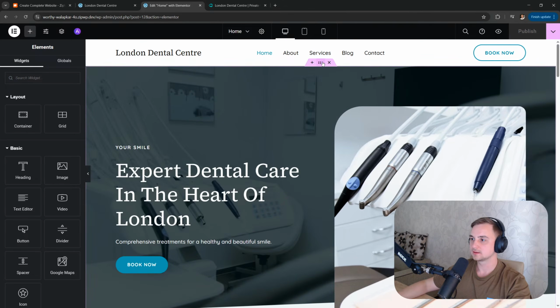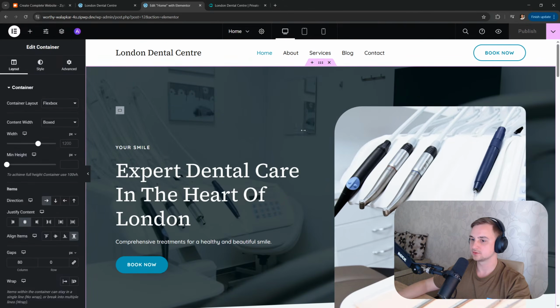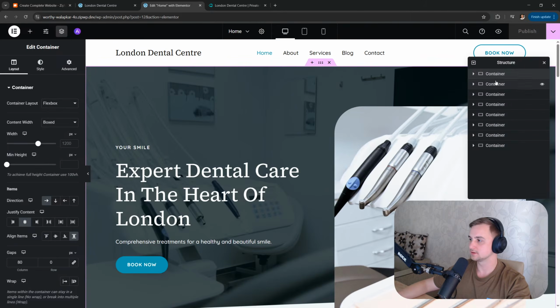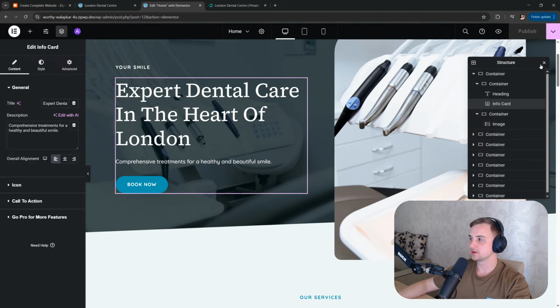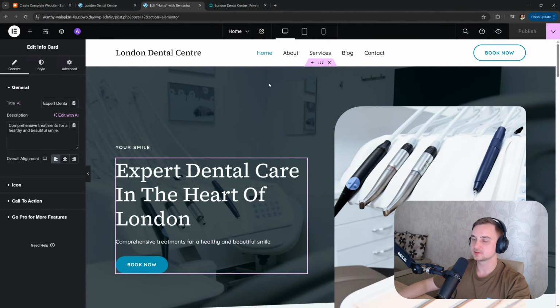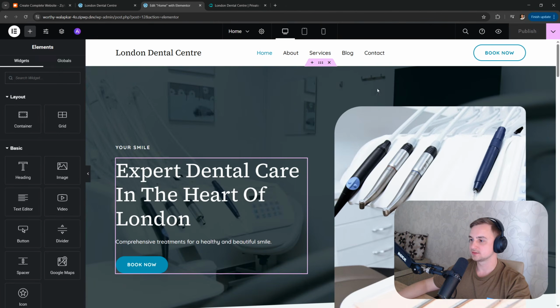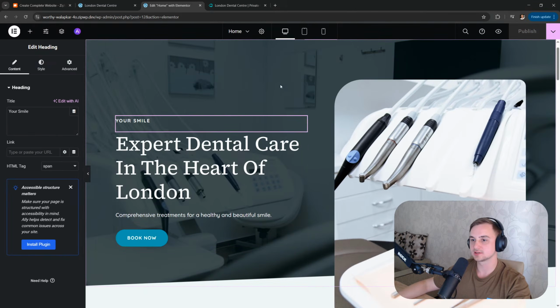So we have this container here. Let's actually look here and see how this is built. So we have one container with two sub-containers, then heading and info card. If you guys are new to Elementor, it's the easiest editor, in my opinion, that you can get right now for a WordPress site. What you see here is your actual site, and you can change everything here by just clicking on it. And then you can change whatever you clicked on the right side, you can change it on the left side.